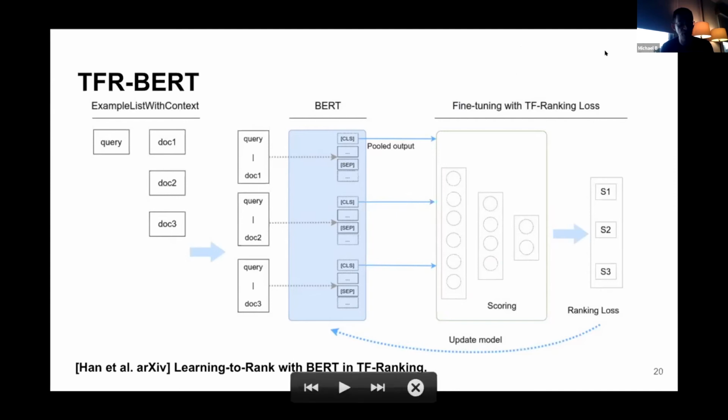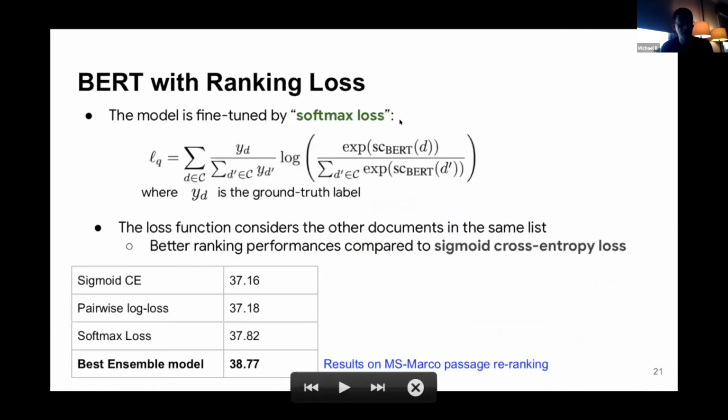As we're going to show in the next slide, if we fine-tune the model using what we call softmax loss, so basically ListNet-style loss, which is the cross entropy between the softmax of the labels and the softmax of the BERT scores, we do get pretty good results. So here we compare 3 loss functions using this TFR-BERT architecture. These are results on the MS MARCO passage ranking, which I mentioned in the beginning.